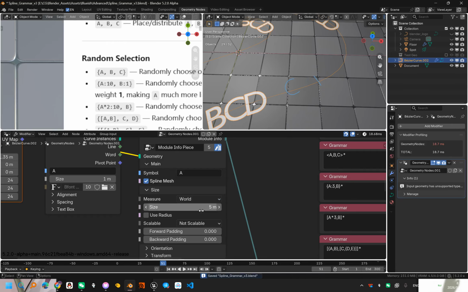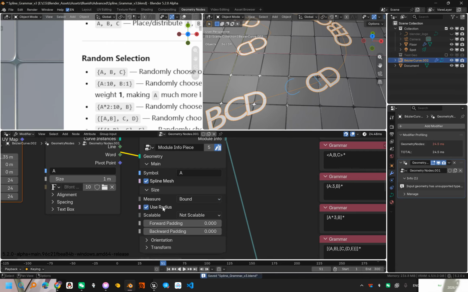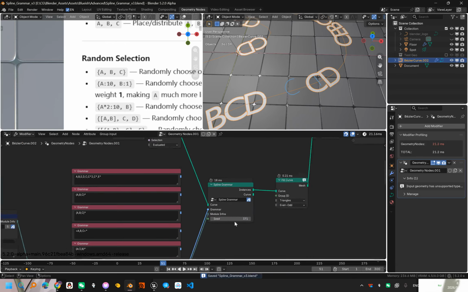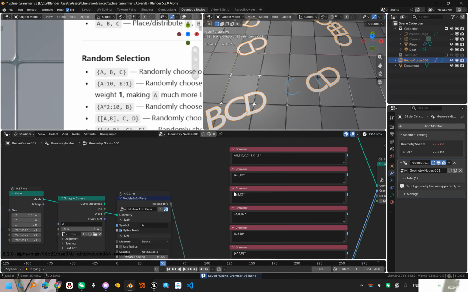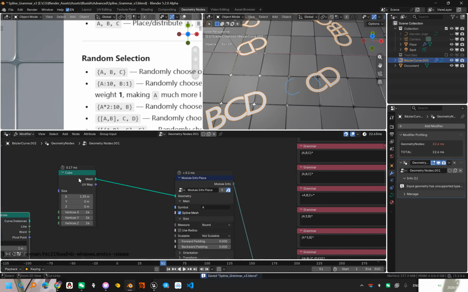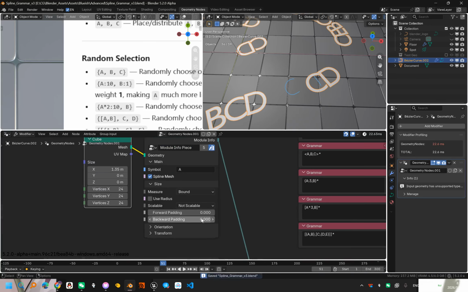Okay, there's something else. Use radius. Input geometry has unsupported type here. And well, there's the unsupported.